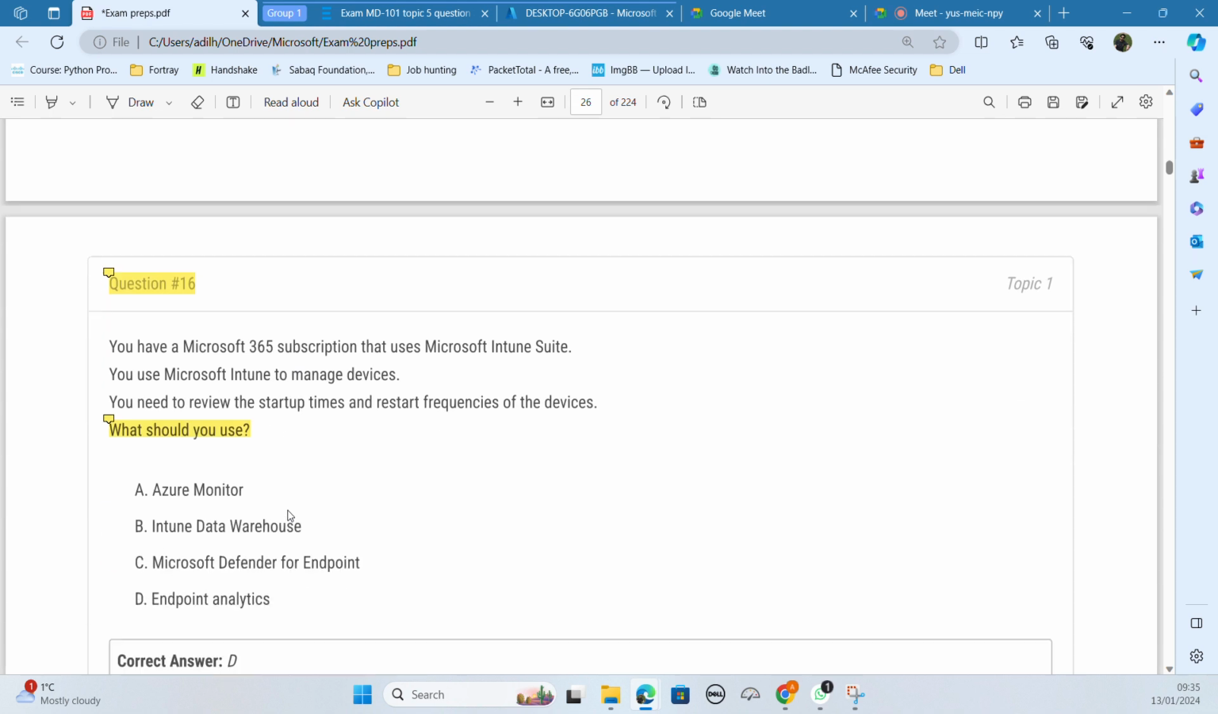Okay. So in this one, you have a Microsoft 365 subscription and you use Microsoft Intune to manage devices. You need to review startup times. This one is saying endpoint analytics, but I couldn't find endpoint analytics. Where is endpoint analytics in Intune?